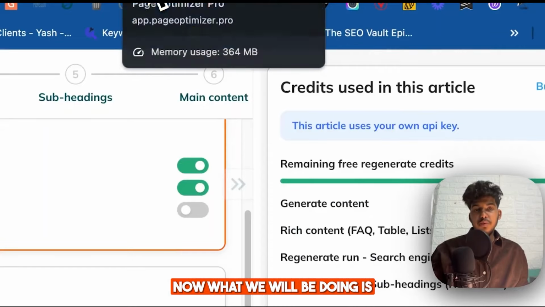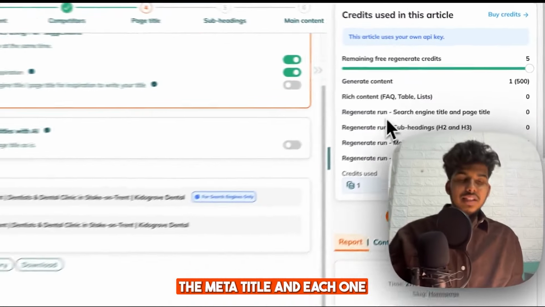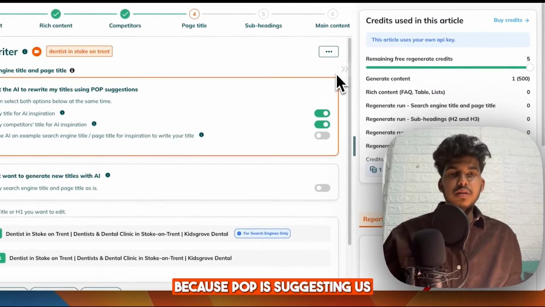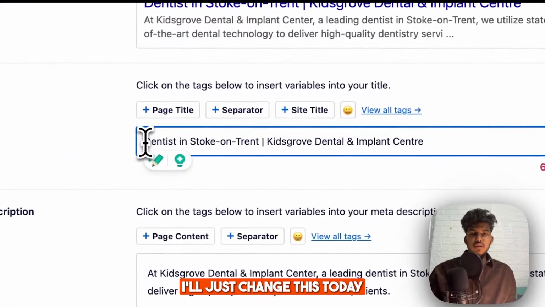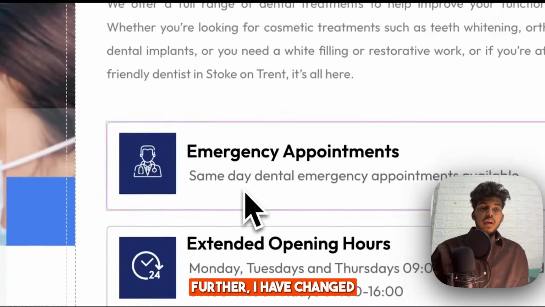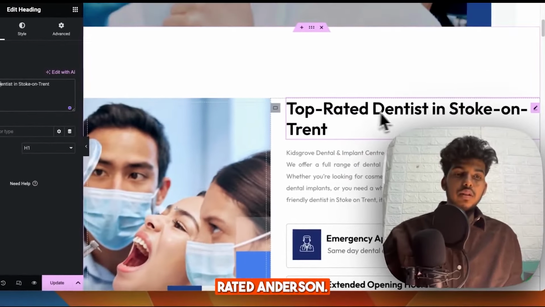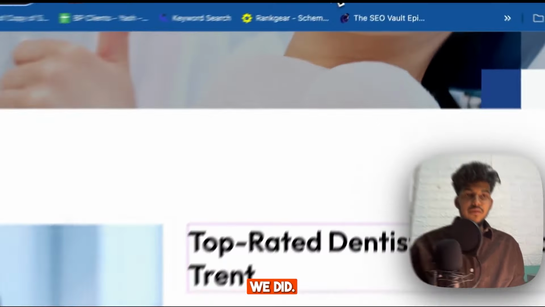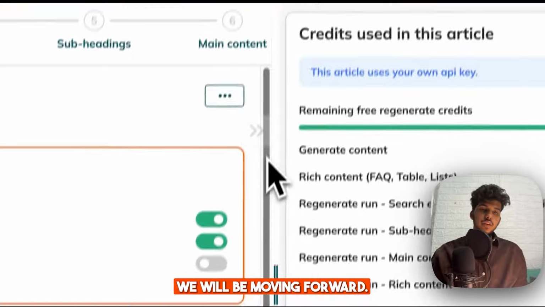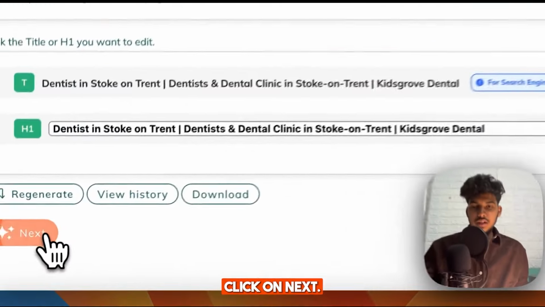Now what we will be doing is changing the meta title and H1 because Pop is suggesting us to do so. Okay, I've changed it already. I'll just change this to Dentist in Stroke on Trent, then the name of the dental clinic. Further, I have changed this one, Top Rated Dentist in Stroke on Trent. This is our H1. Now this is what we did. Once that is done, we'll be moving further. Okay, now let's click on next.